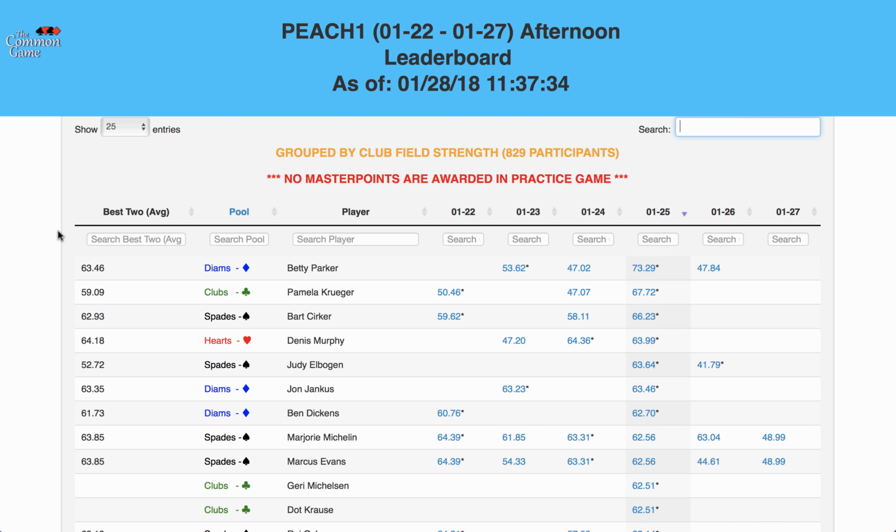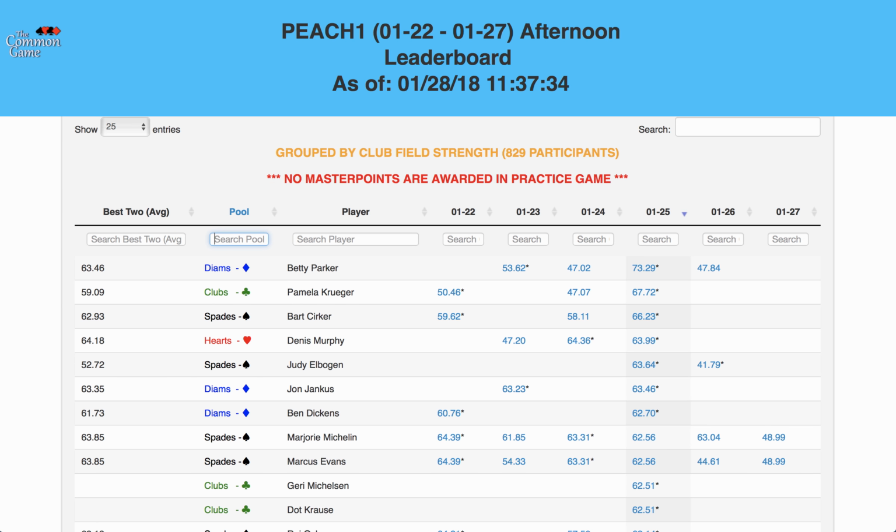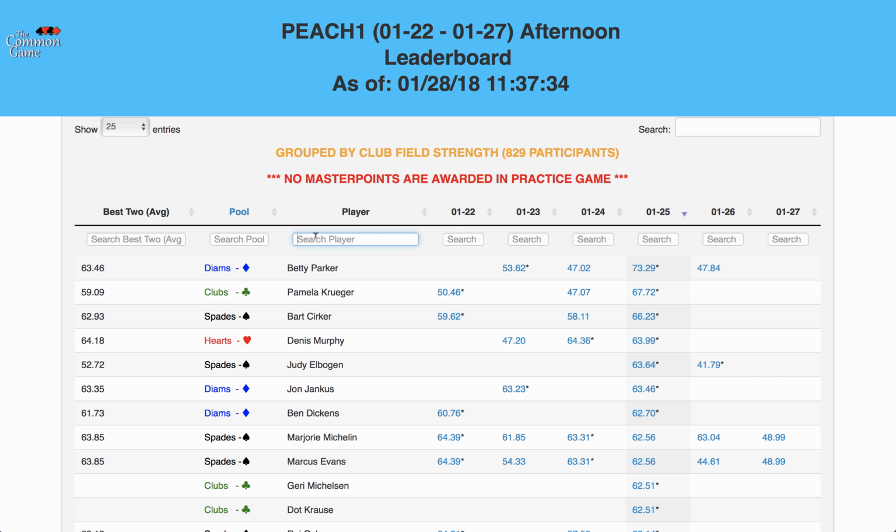You will also notice that under every column heading, there is another search box. Each of these search boxes can be used to search data in that specific column. So for example, if you wanted to see all of the entries in the clubs pool, if you went to the search box in that column and typed in clubs, it will bring up every entry that is listed in the clubs pool. If you wish to look up just a specific name, you again can type in a name here, and it will bring up that data. So these search boxes are used to search the data in a specific column.